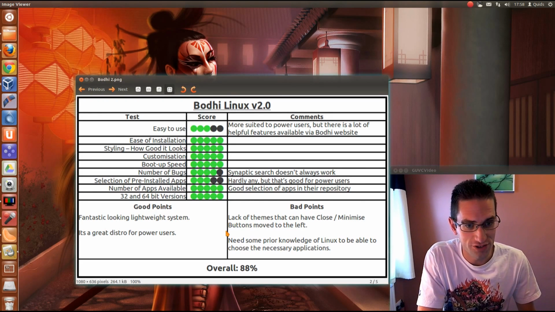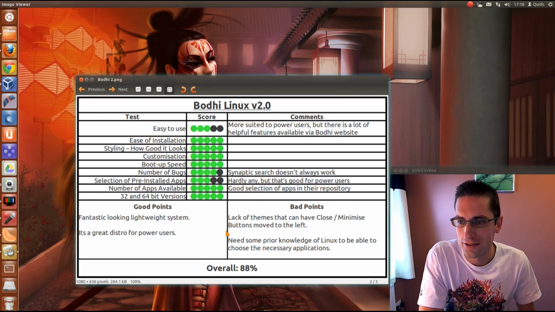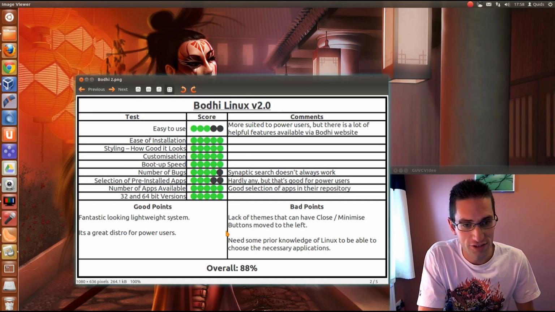Selection of apps available. They've added a repository, and they've got a really good selection of applications available, that you wouldn't always get in Ubuntu. So 32 and 64-bit versions, yep, for the first time now they have provided both the 32 and 64-bit. That's excellent. So the good points, yeah, it's a fantastic looking, lightweight system, and it's a great distro for power users. There's not many Ubuntu-based distros that are good for power users.